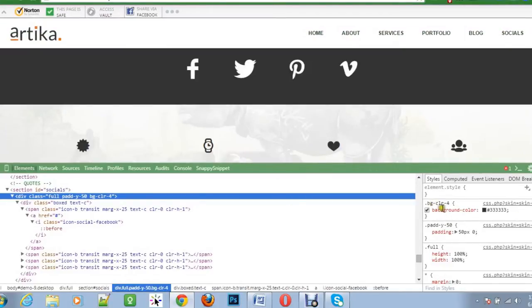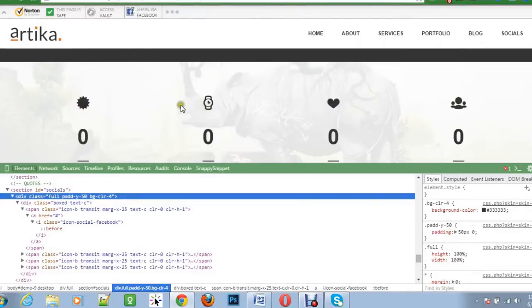You can see the right side bgclr, I mean clr for background color, hash 33, I mean the black, that's why the background color is black. And the paddy y50, padding 50 pixel and 0. That means the top and bottom padding is 50 pixel and left right padding is 0. Okay. And full height 100% and width 100%. Okay, you can see the next topic.